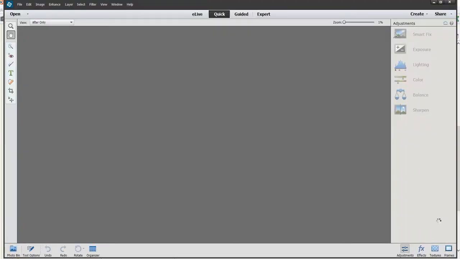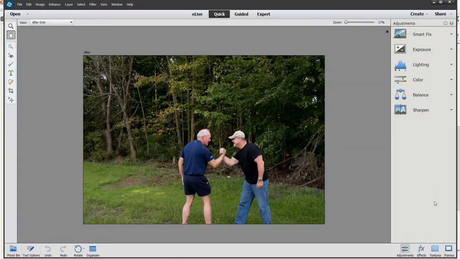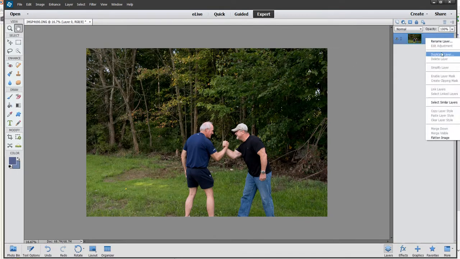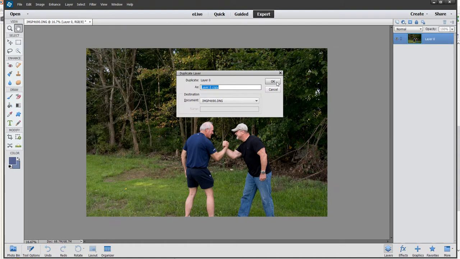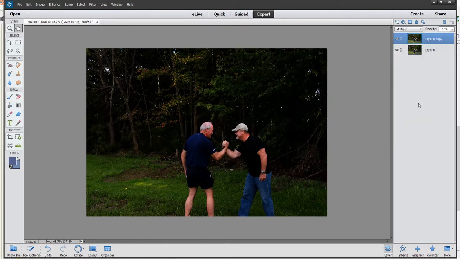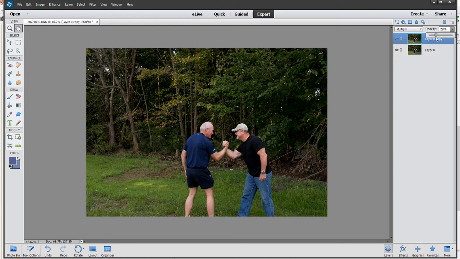I'll go ahead and open that up in Elements. Go to the Expert tab. Unlock. Duplicate the layer, which I always do first. And I usually start off with multiply.